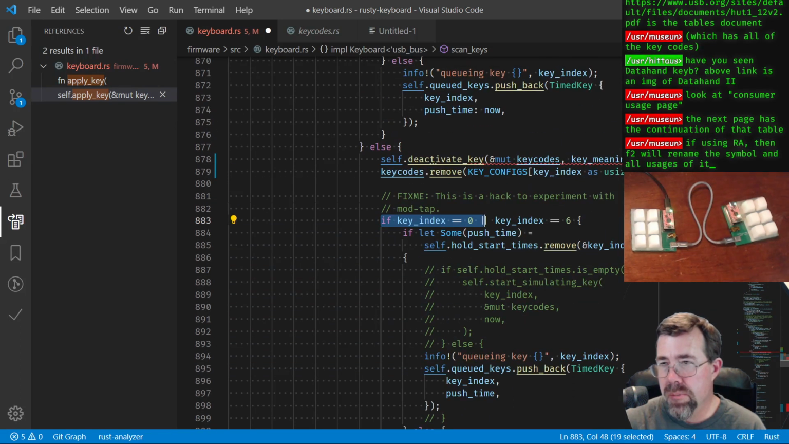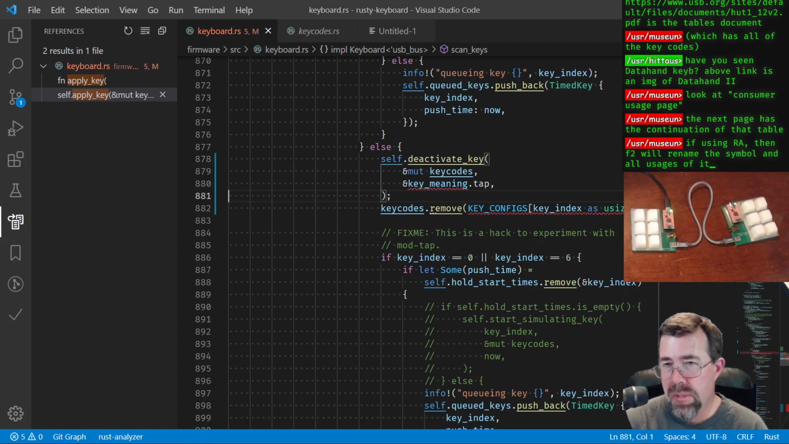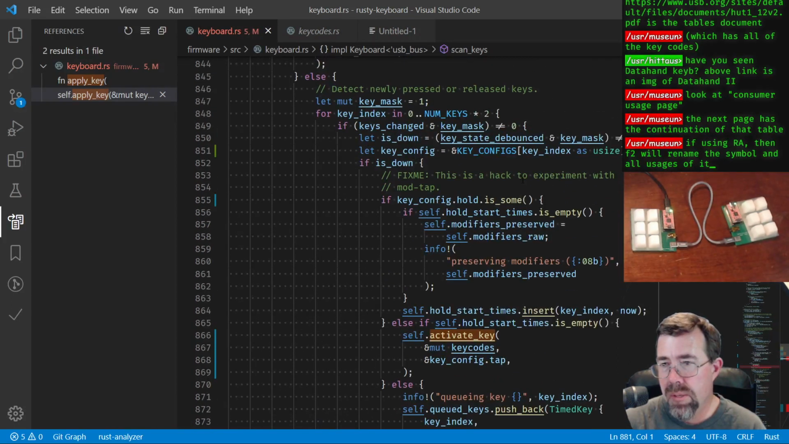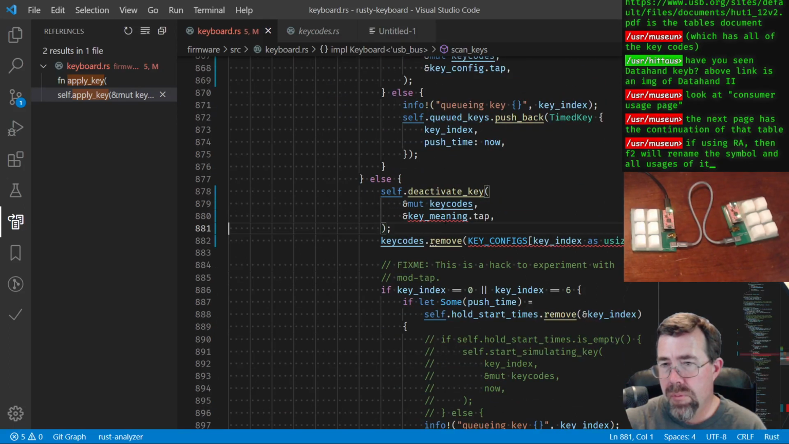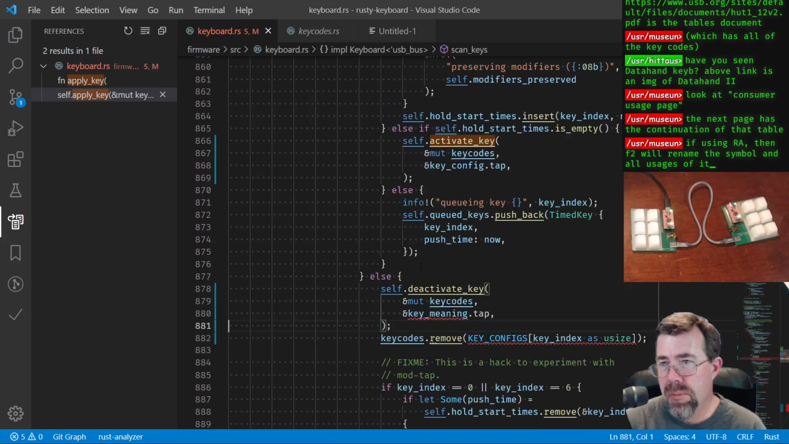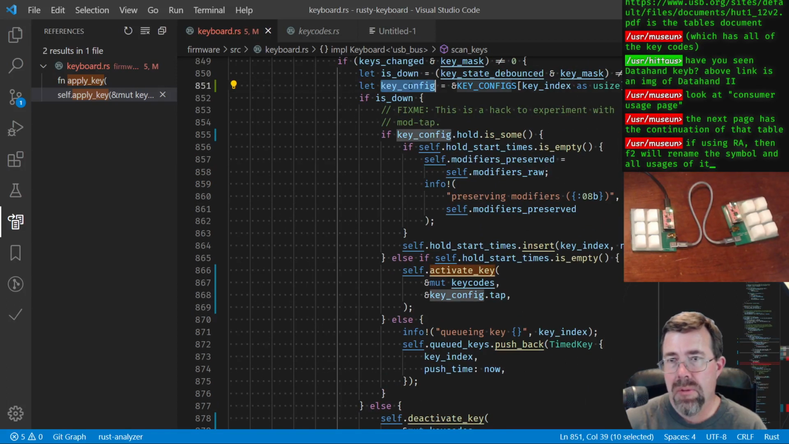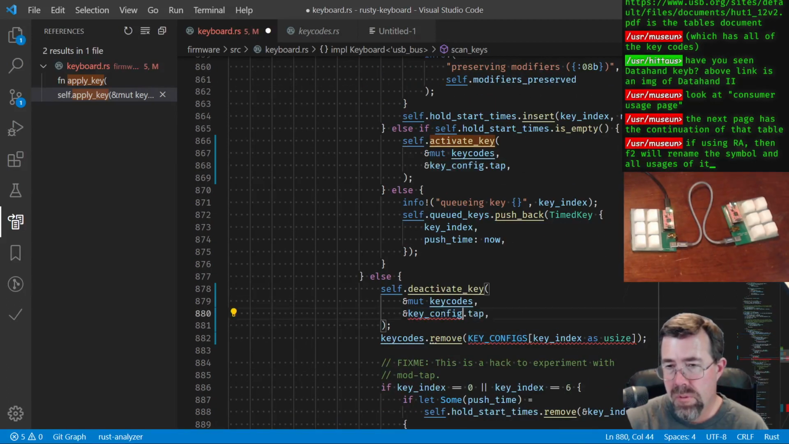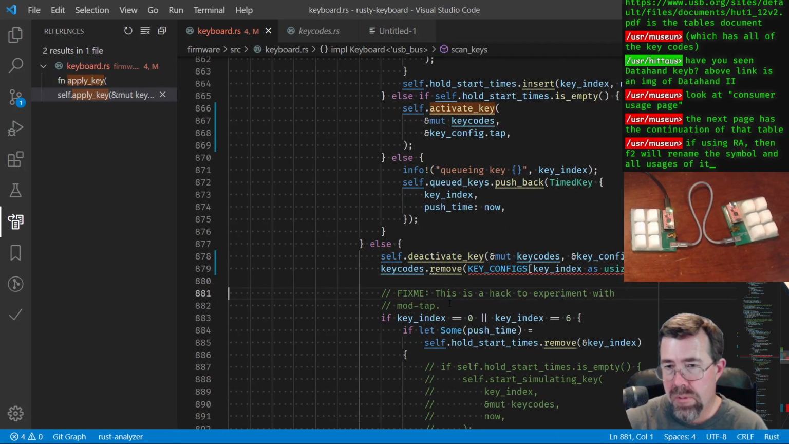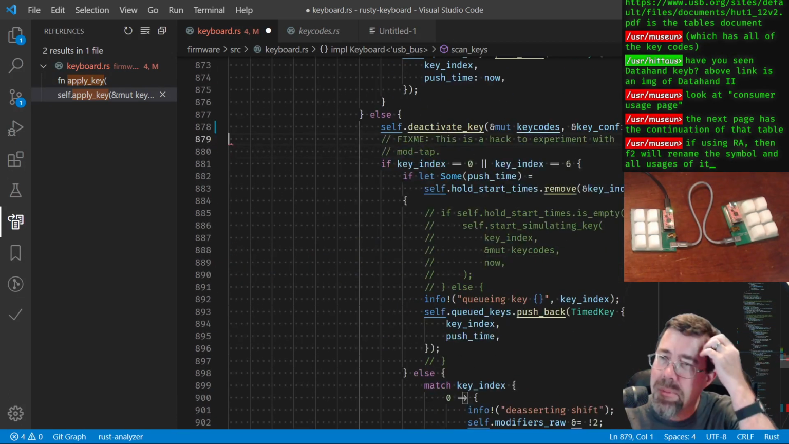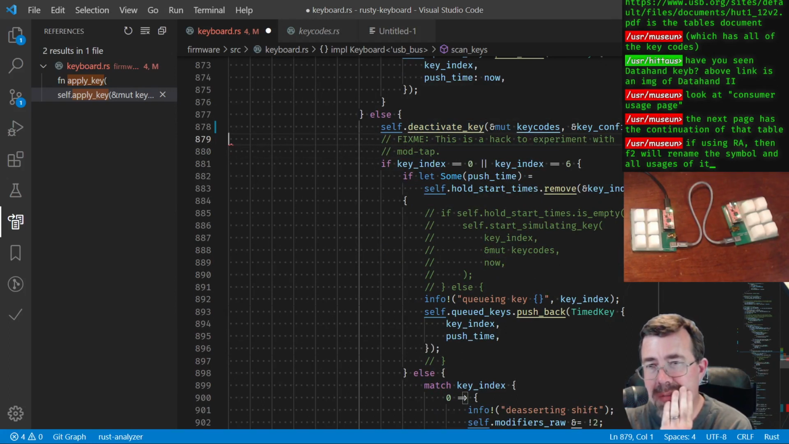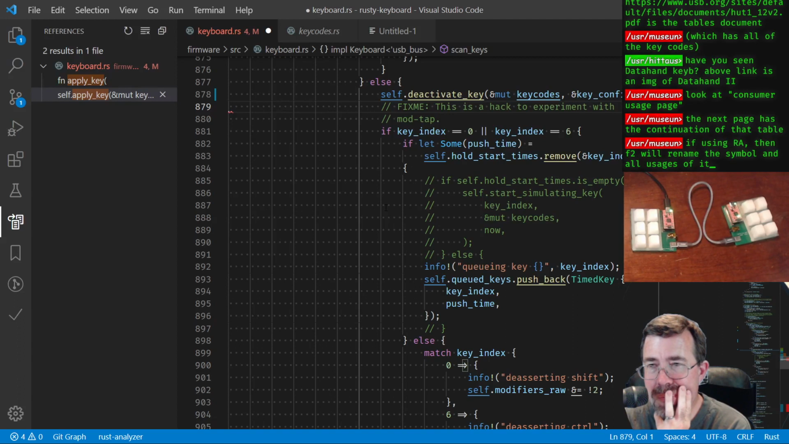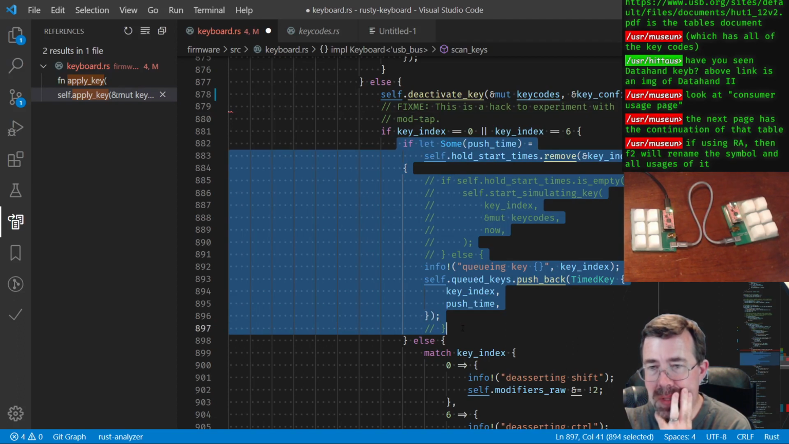Okay, so then that tells me, borrow that, end that, make sure that compiles. It doesn't, so what did I do wrong? It's not key meaning, what is it? Key config. I think that meant to go into the else, but why did I put it up there to begin with? That's because if it's a mod tap, then we see if it should be a tap. Oh right, that's why.